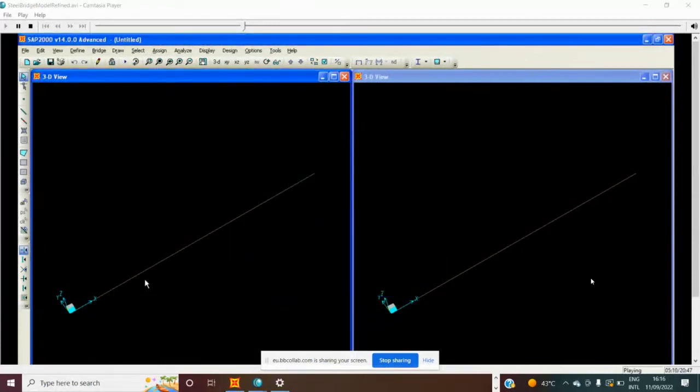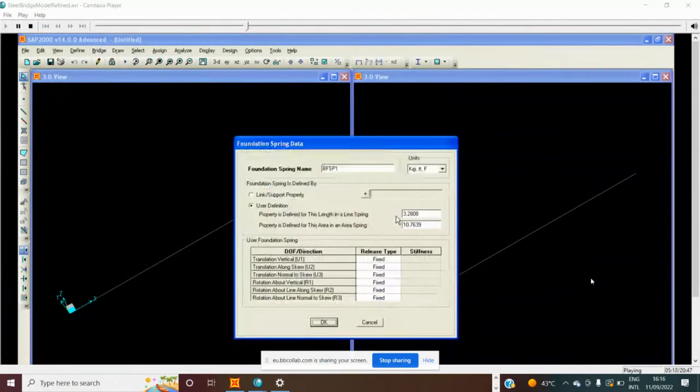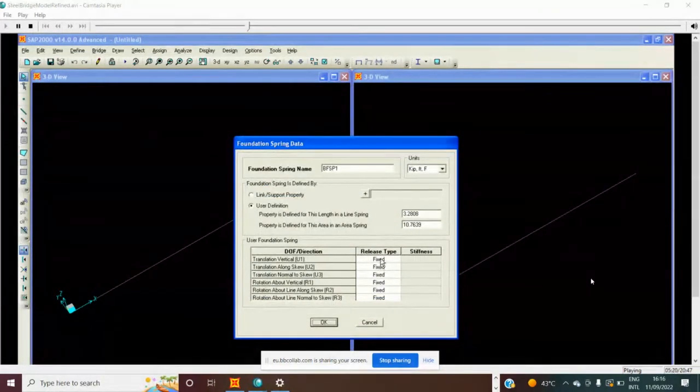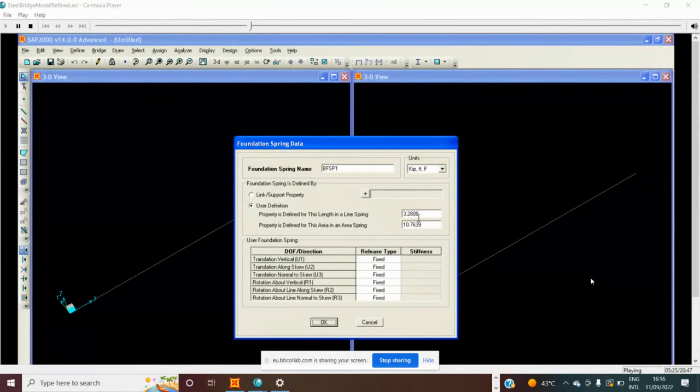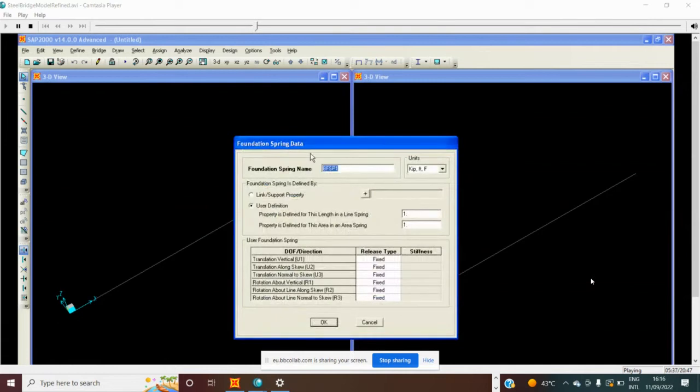After doing this, Foundation Spring, Add New Foundation Spring, and we will keep all the supports as fixed. Change the property for the length and area as 1. Press OK and OK. We can change this name for easy recall. I'll change the name as foundation spring.